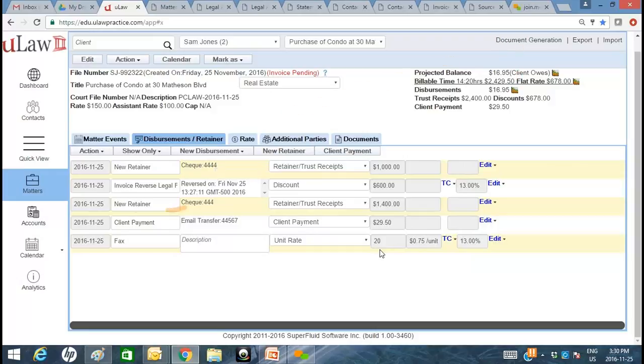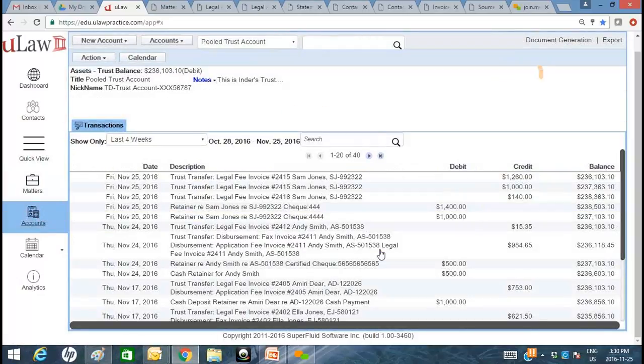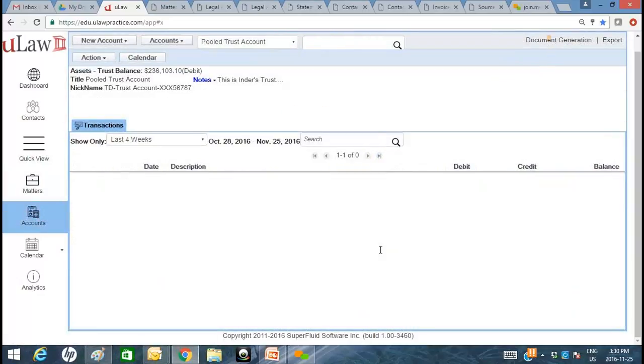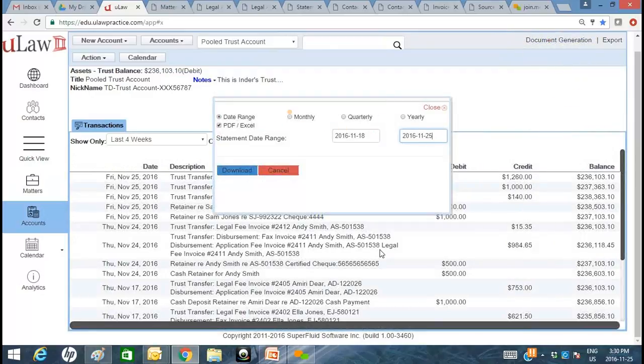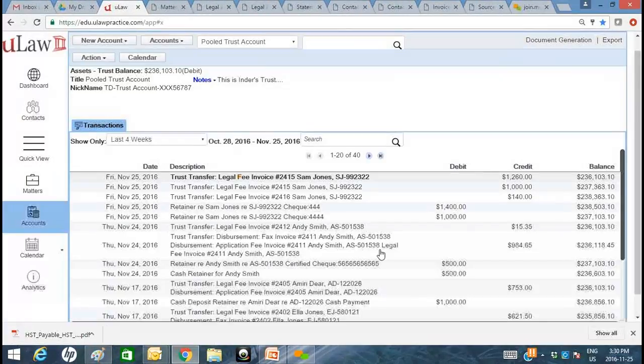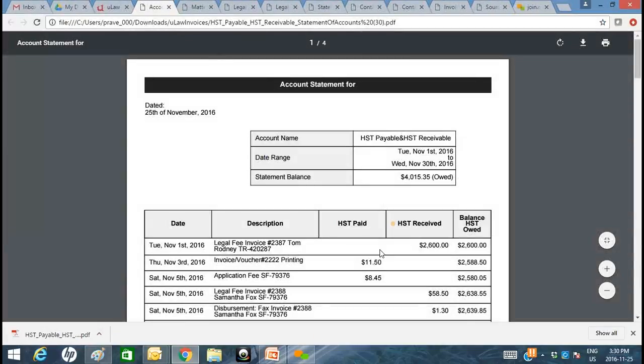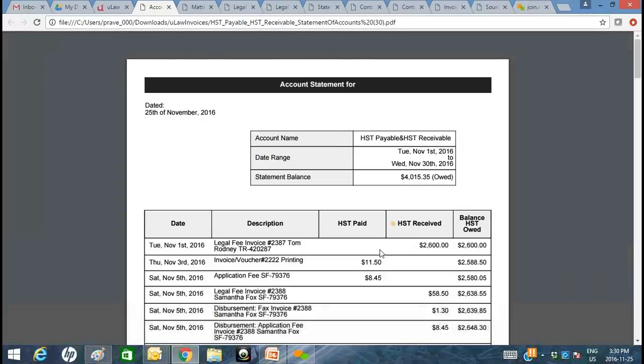But now if I go into my accounts, and let's say I go into my document generation and look at that HST report. And let me do it for this month. And I've hit the download button. And all it took was 3 seconds. You would traditionally do this over a quarter because I think you do want to file your taxes based on your schedule on a quarterly basis.